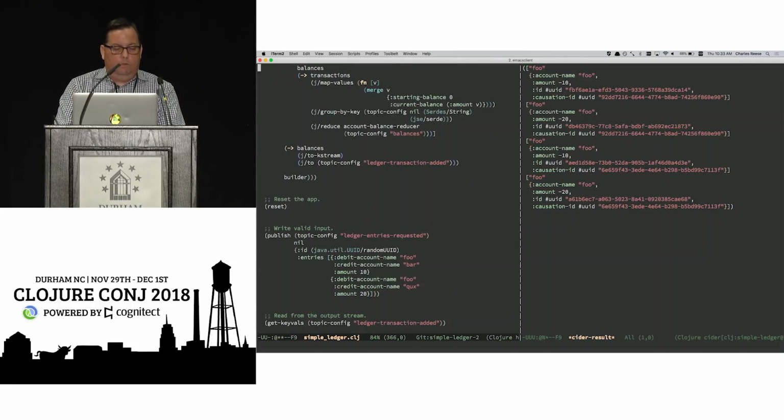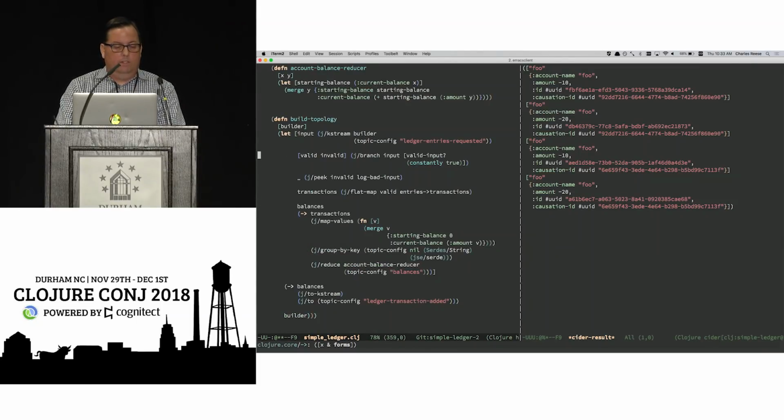And now we're going to pass it through a map values to set some initial state to handle the base case. And then we're going to group by the key, the account name, in this case foo, bar, or cucks, and reduce over the account balances reducer to update the starting and current balances for each record based on what we saw before. So the starting balance will be set by whatever the record was for that account for the last balance, and then the current balance will just be the starting balance plus the amount of that current transaction. So let's evaluate these.